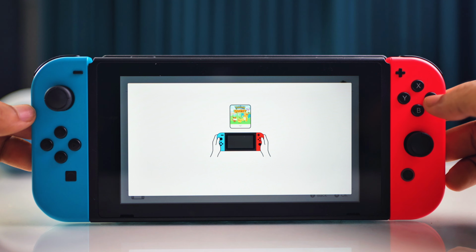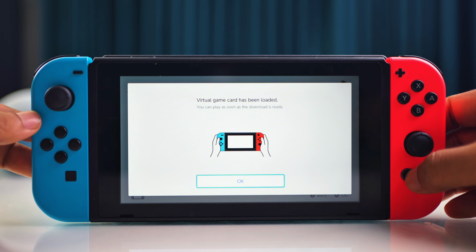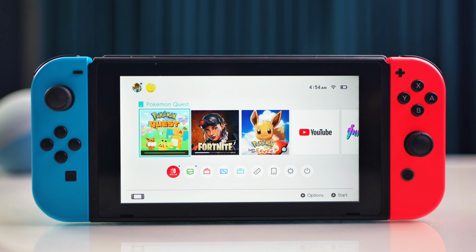Just hit OK and go back to your main menu. You'll see that your game is already on its way of downloading. And that's it. Now you know how to quickly and easily re-download deleted games and apps on your Nintendo Switch.